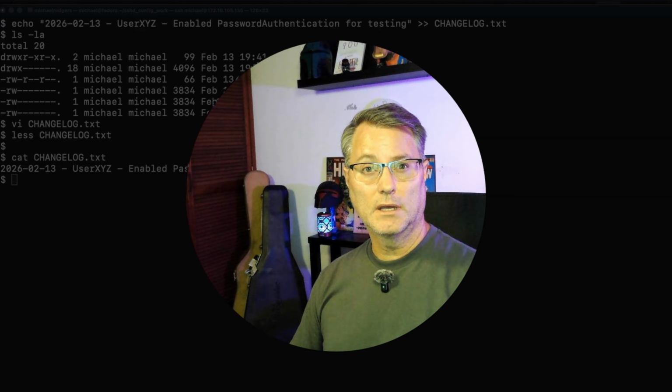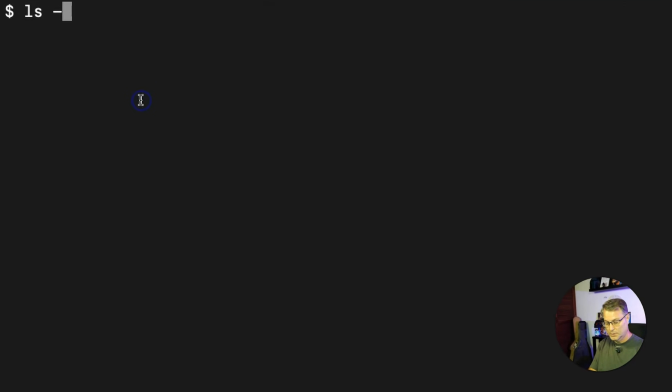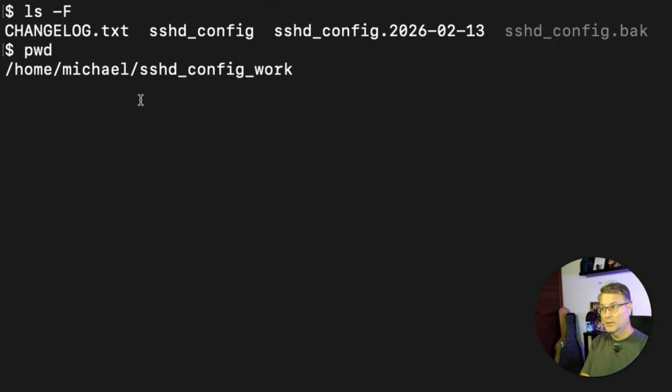Although we just created two copies of the sshd config file, I'm going to create two other files for simplicity of the tutorial in this next part and store them in the work directory that we just created. We'll type ls -F and pwd to validate where we're at.